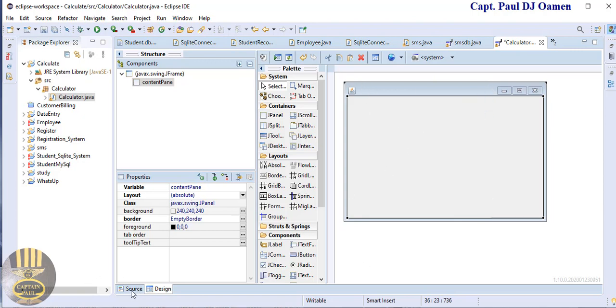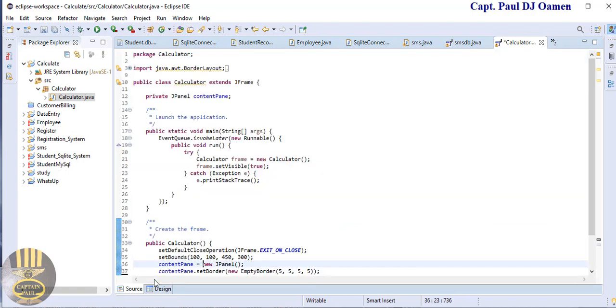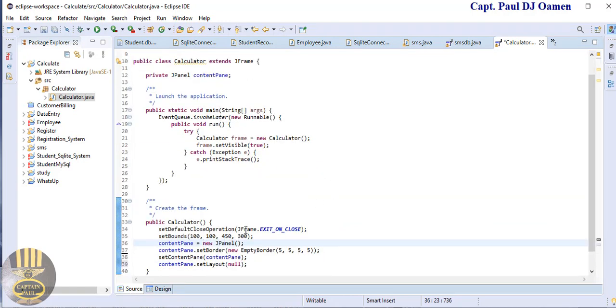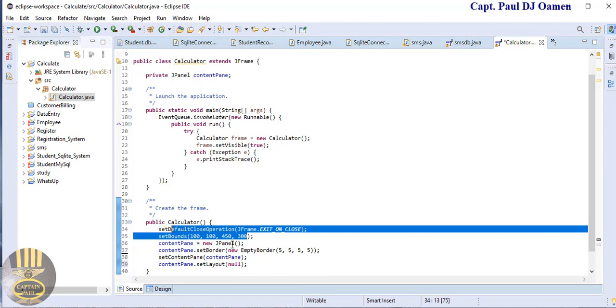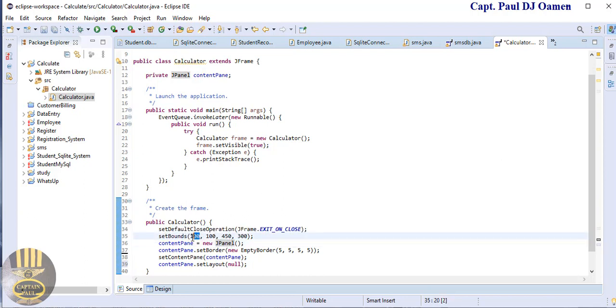So let's come straight to the source code right there. That is the form that you guys are looking at. Now the 100 by 100, those are the coordinates. When I click on run, you end up seeing the form somewhere on the screen, just about that. Okay, as for the 450, that is the width and this is the height.